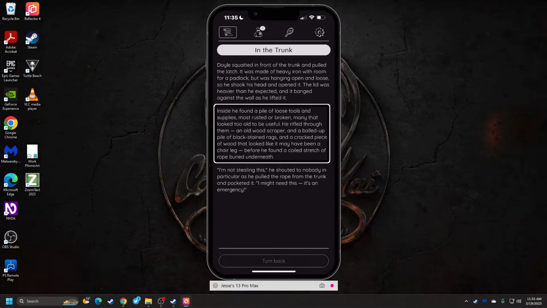Inside he found a pile of loose tools and supplies, most rusted or broken, many that looked too old to be useful. He rifled through them, an old wood scraper, and a balled-up pile of black-stained rags, and a cracked piece of wood that looked like it may have been a chair leg, before he found a coiled stretch of rope buried underneath. I'm not stealing this, he shouted to nobody in particular as he pulled a rope from the trunk and pocketed it. I might need this, it's an emergency.